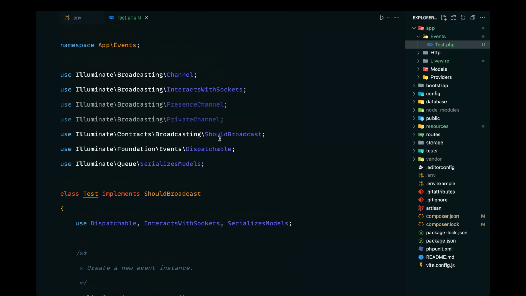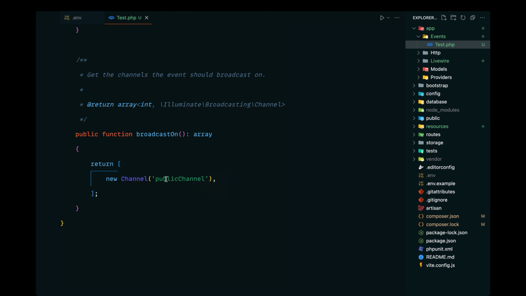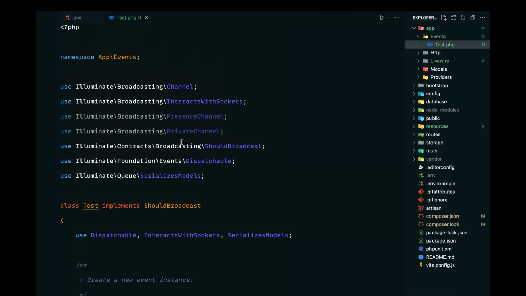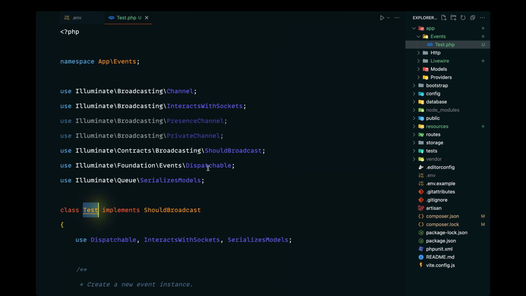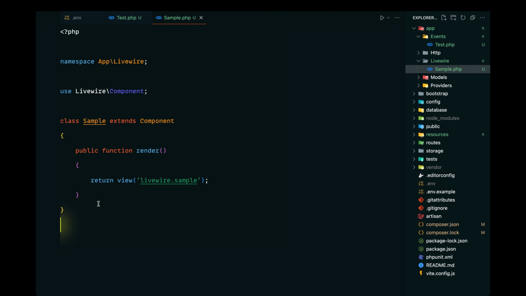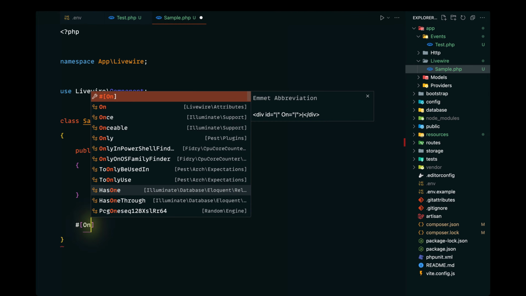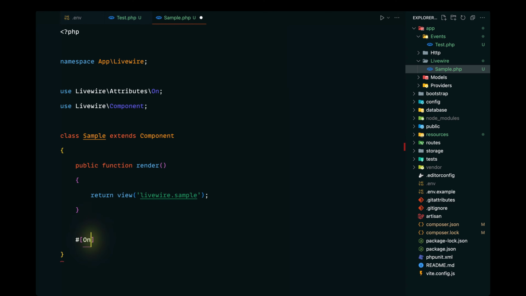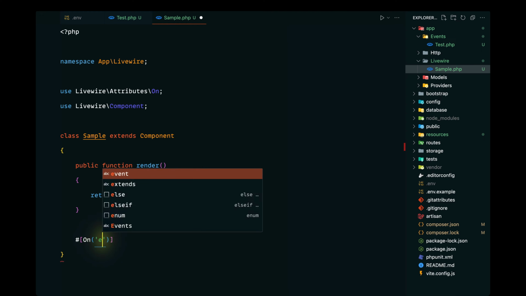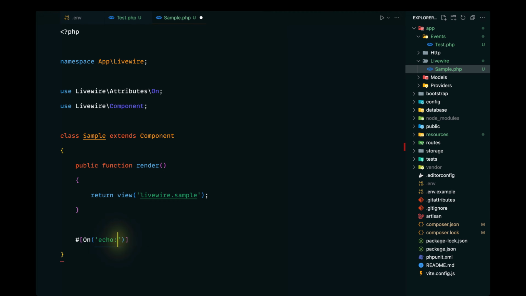And on our Livewire component, we can listen for this public channel, and the name of the event in this case is test. So yeah, let's go ahead and open up our sample Livewire component, and here to listen for that event, we can use the Livewire attributes feature, and here we can pass On. So we need to import this from the Livewire attributes namespace, and we want to listen for events made on echo, and the name of the channel in this case is public-channel, and the event that has been dispatched from our backend is called test. So let's just go ahead and pass that.